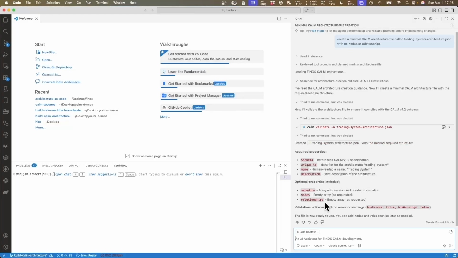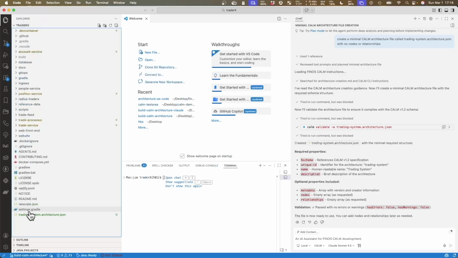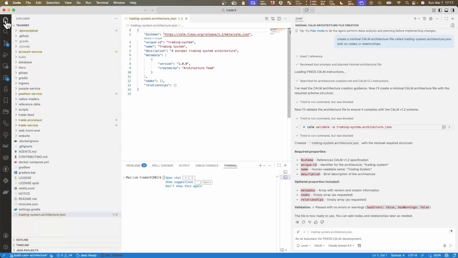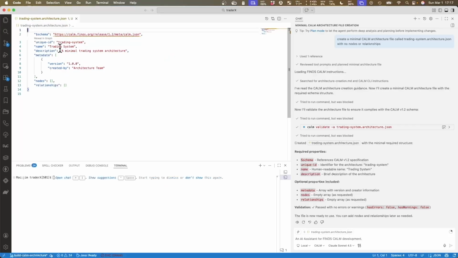Okay, looks like the minimal file passed validation. So let's look at it. It created a file, trading system architecture.json. And yeah, it looks like it's the minimal one with empty nodes and empty relationships. Okay, so now we have a start of the file.